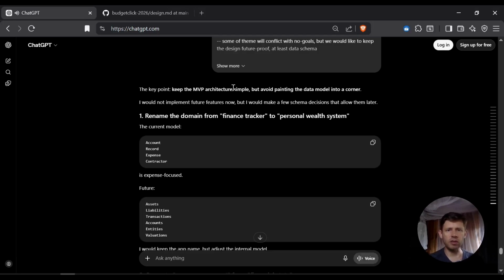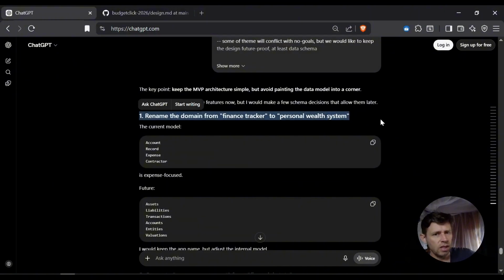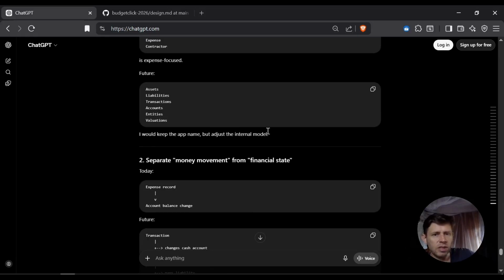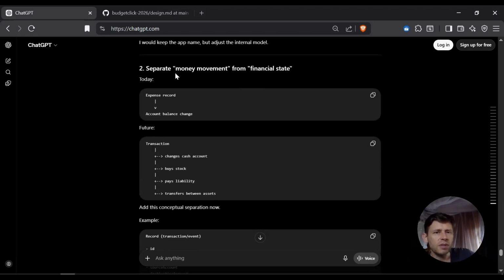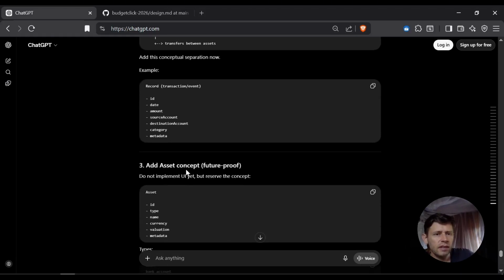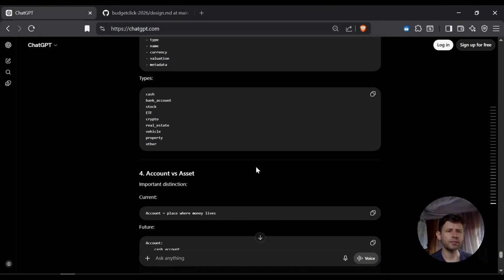Okay, keep it simple, but avoid painting the data model into a corner. I would not implement future features now, but I would make a few decisions that allow them later. Reframe the domain from finance to personal wealth system. Good. I would keep the app name but adjust the internal model. Separate money movement from financial state today. This conceptual separation now. Example: category, add asset concept.